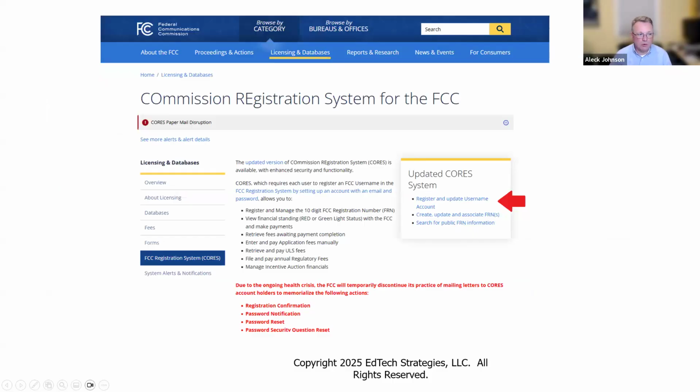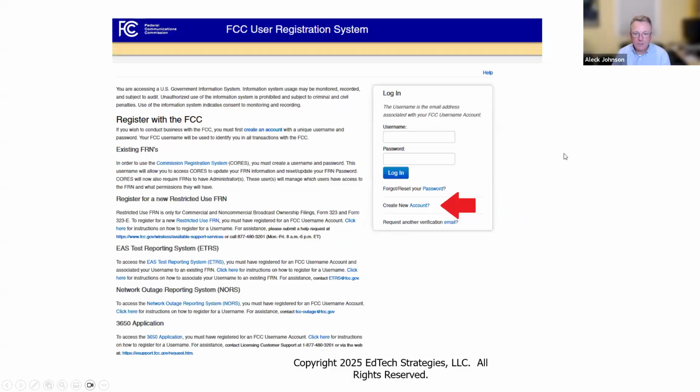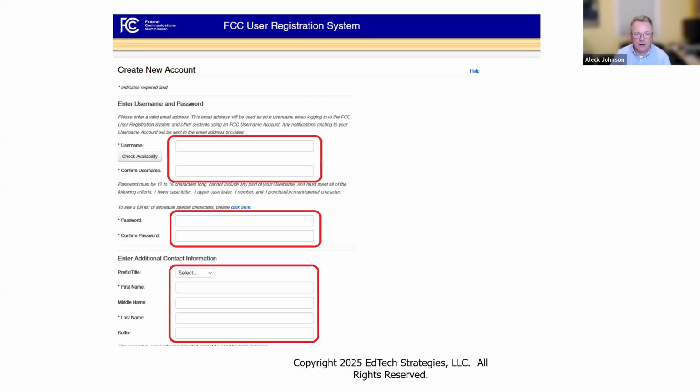If we need to create a user account for the library within the FCC registration system, we would go back to the licensing and databases and click on CORES, and then click to register and update username account. If you already have an account, you can log in using your username and password, but chances are pretty good you don't have an account. To create a new account, you go ahead and click where it says create new account. In fact, just click on the word account, which is a blue link there.